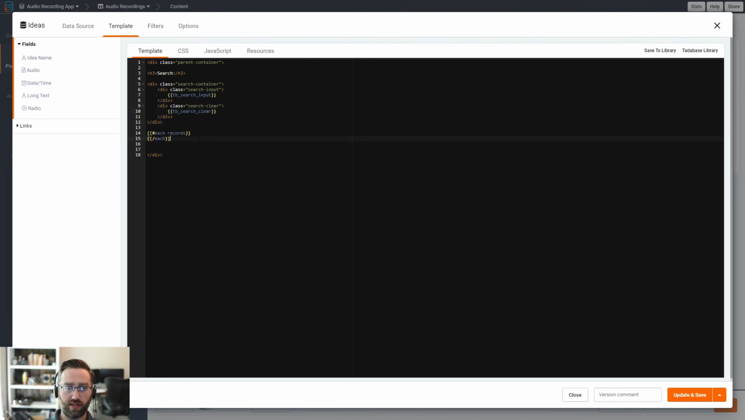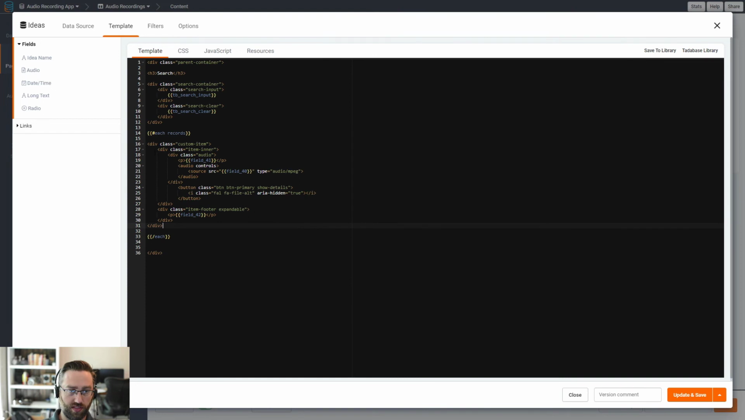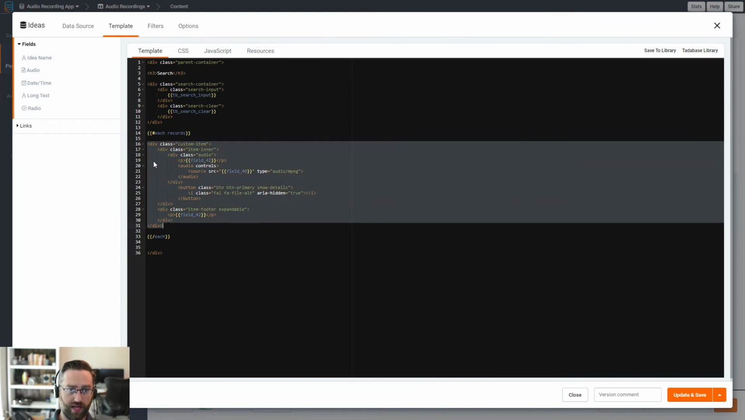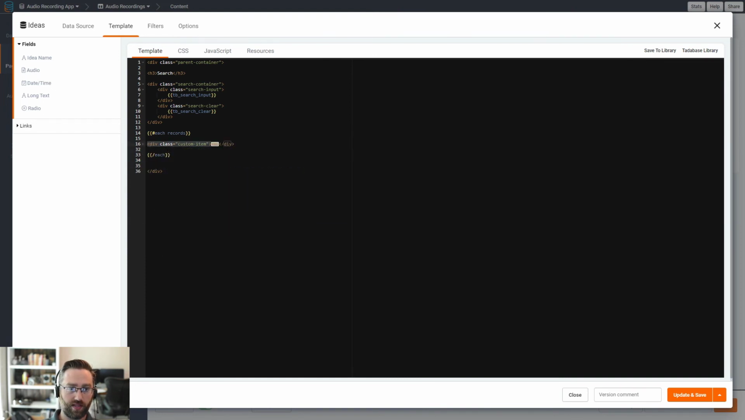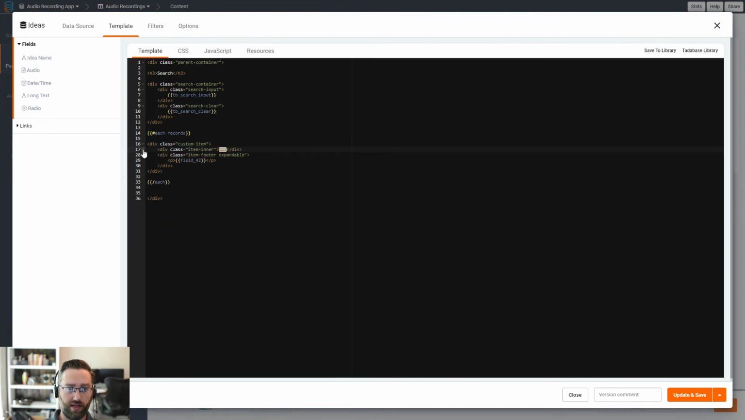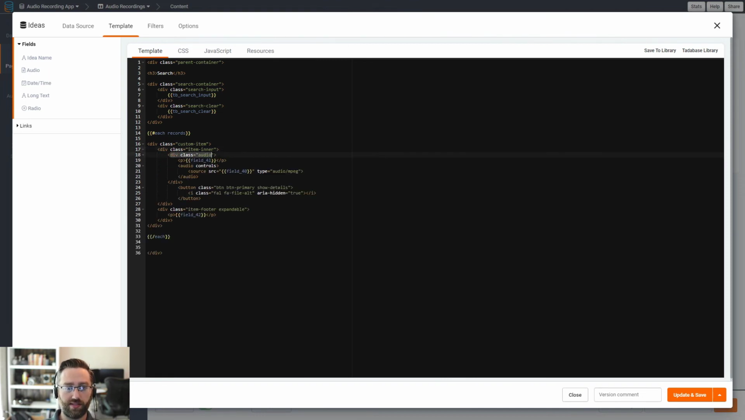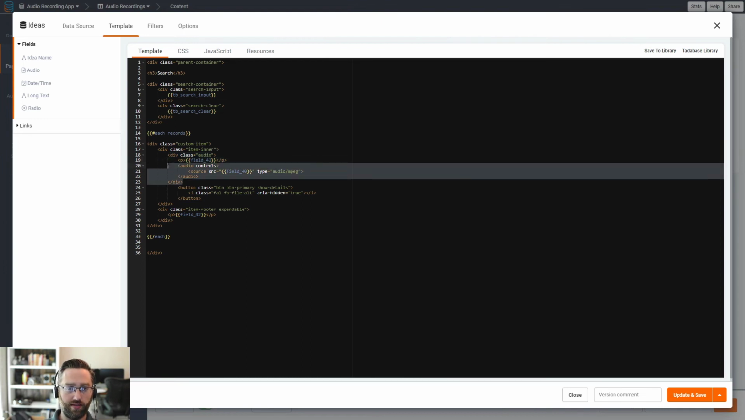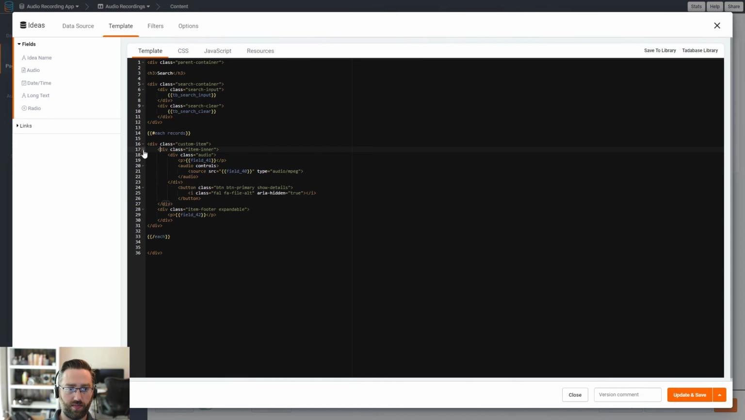Okay, so now we are going to start looping through the records. And when we loop through these records, I want to display them in a particular way. And here is the code that is used to display those in a particular way that I've chosen. Okay, so we are doing a parent level div element here that I called custom item. And then we have an inner item, and then we have a footer. Okay, the inner item contains the actual audio.